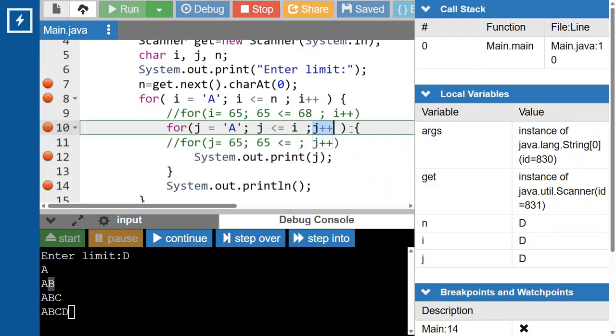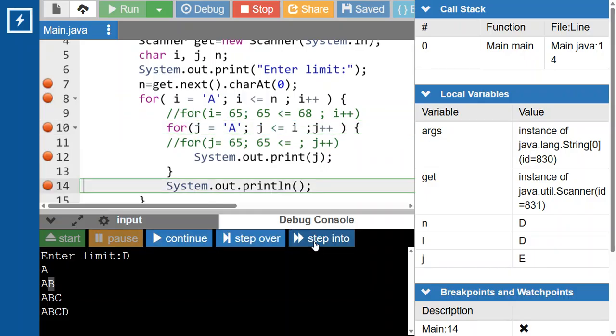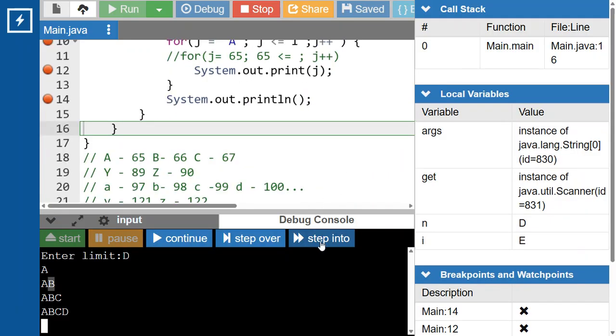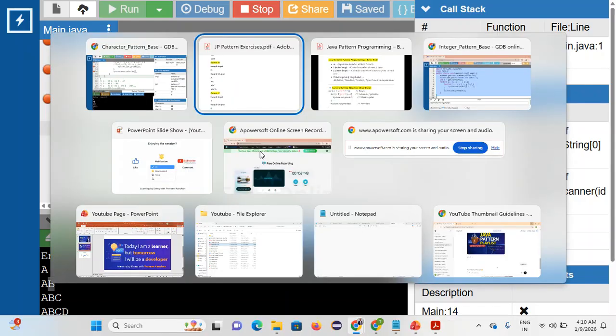After incrementing J value, what is that? E. So E less than or equal to D means condition has failed. Now the cursor will move on to the 14th line. So new line will be printed. Again I value will be incremented from D to E. So E less than or equal to D means condition is false. So the cursor comes out of the loop. I hope you are clear with this explanation.